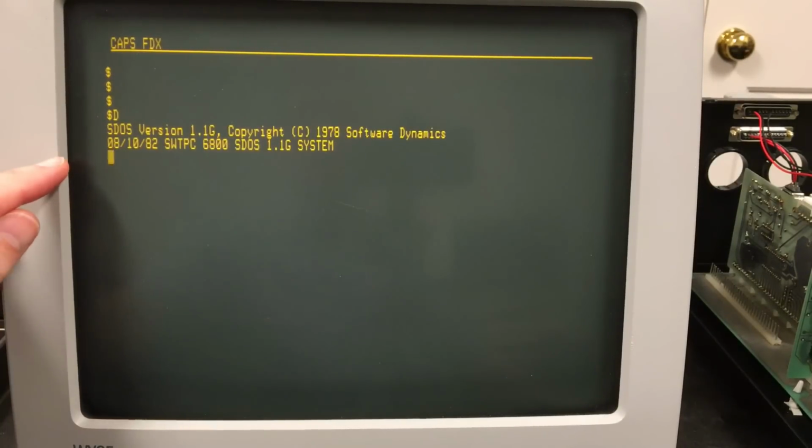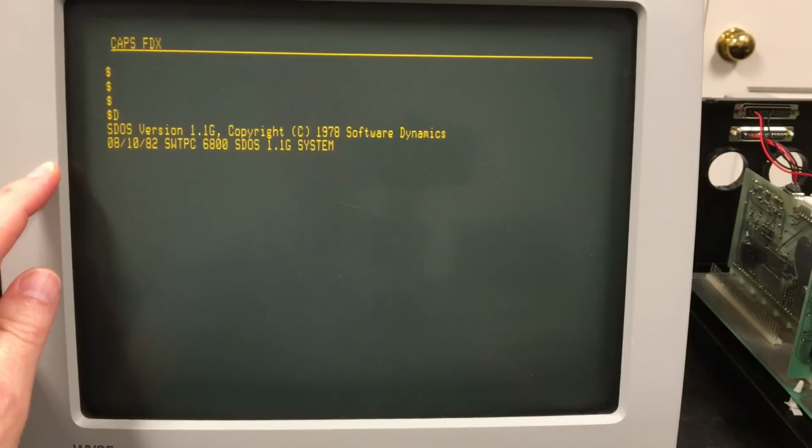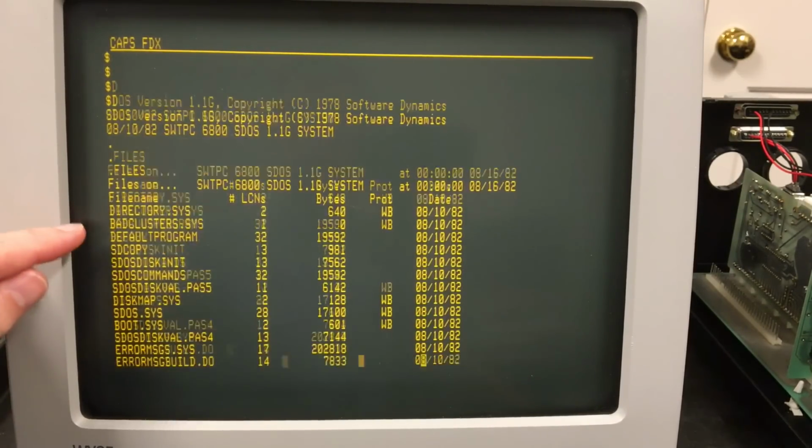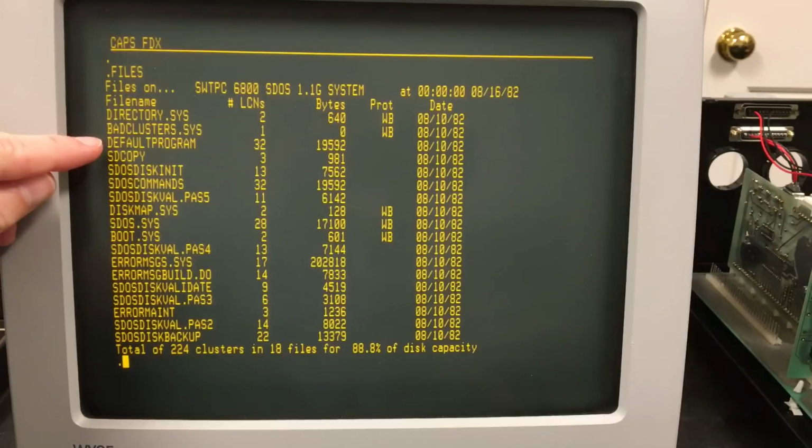All right, and now it's off on disk loading something called default program. The amount of time you see is the amount of time it takes to load and run default program. By default, the default program is actually the command interpreter that's going to interpret the commands we type here. So for example, this command, files, is already loaded. This is the directory command because it's part of the default program.